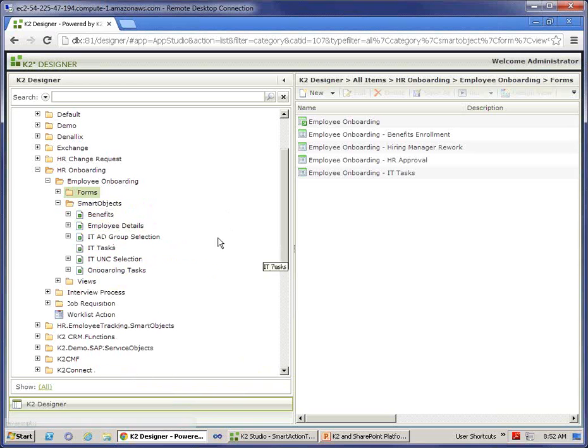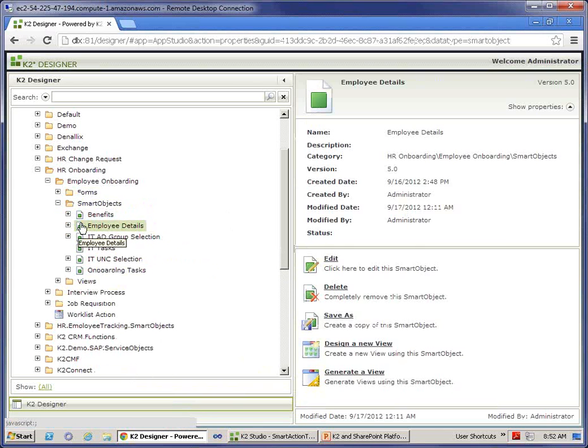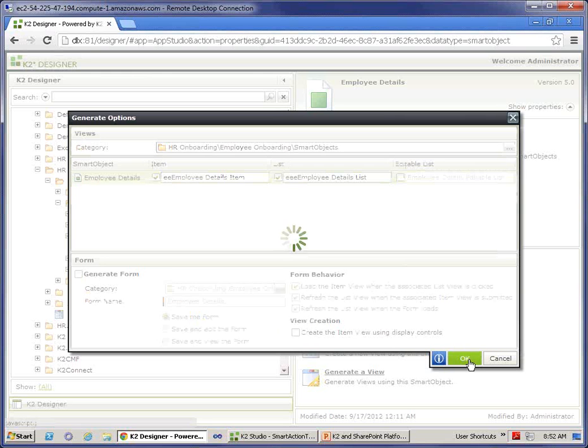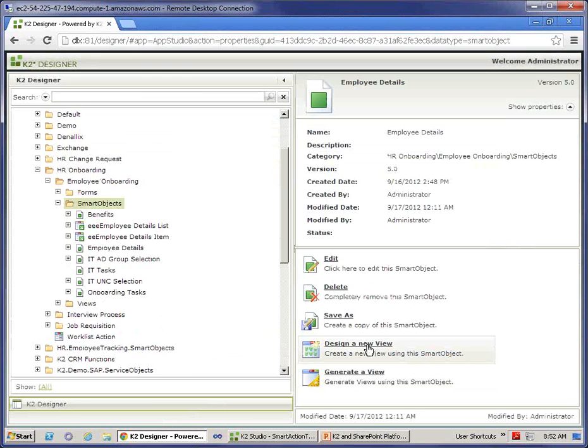I'm going to grab my smart object here, maybe my employee details. This actually jumps into Active Directory, so I'm integrating with Active Directory. One of the simplest ways to create a view or a form is to just generate. So I'm going to put a double E in front of this so we can see that it was just created, and I'll put a double E in my list. So I want to be able to enter employee information, and I want to be able to see a list of that. So I'm going to have K2 generate that based on my employee smart object, which integrates with Active Directory. And so here we'll quickly see that happening.